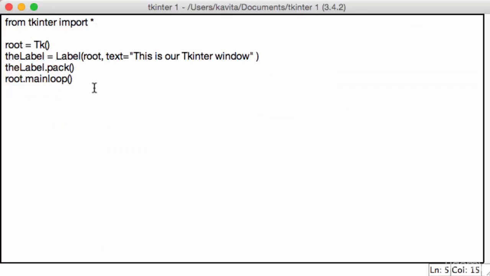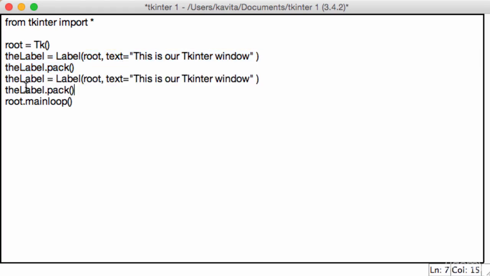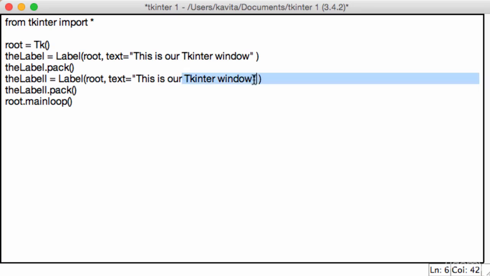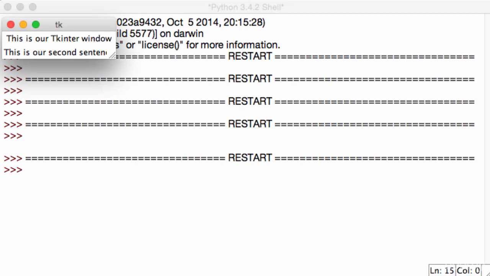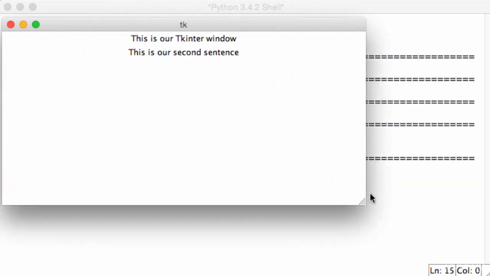Just for fun, let's go ahead and add one more. Command C these two lines. And let's add two L's, so label, and this is our second sentence. Second sentence, alright? So we're packing the first label, we're packing the second label, save this, F5, and now we're gonna notice that we have two sentences showing up on our Tkinter interface. Very interesting. So this is pretty cool. We have now added some neat labels onto our screen.